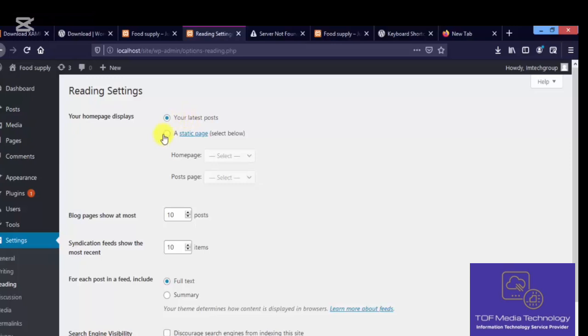If you want to create reading settings, your home page display, for example, you want it to show your latest post whenever people come to your place. But if you are using a static page, that means you have to assign the home page and post page, right? If you choose the first one, that will automatically display the latest posts.